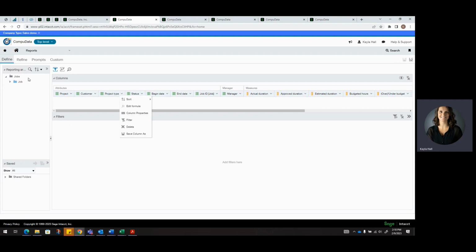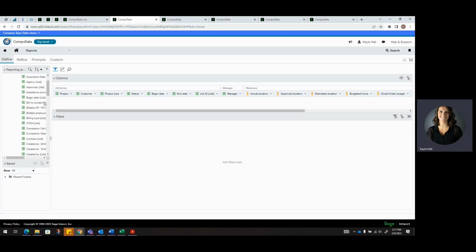This one specifically is looking at the jobs reporting area. And if we drill down, we can see all of the attributes that are available in this reporting area for job. There's quite a bit of different options here. These would include any custom fields as well that you included on the job. And then if you continue moving down, you can see the measures, which are going to be the amounts and different budgeted billing amounts, so the different job summary information.